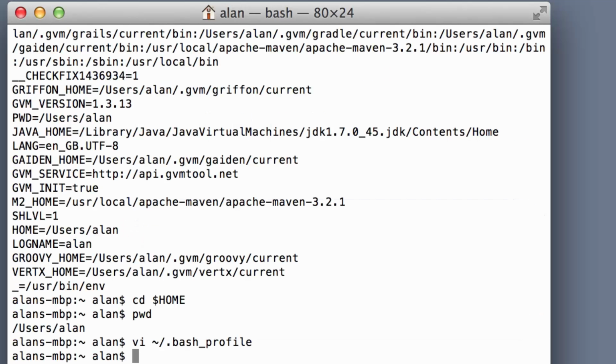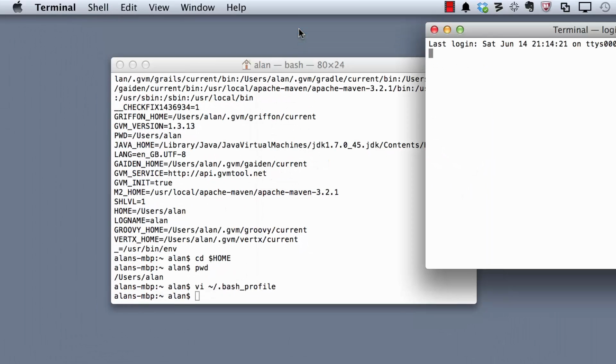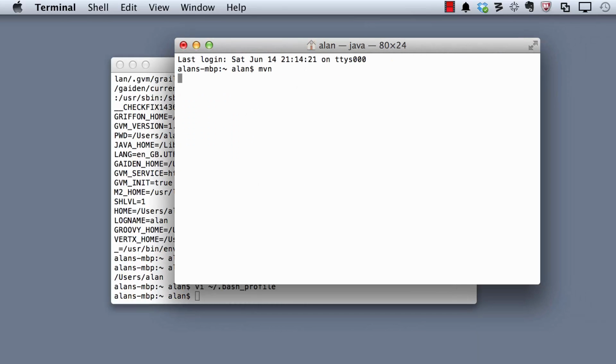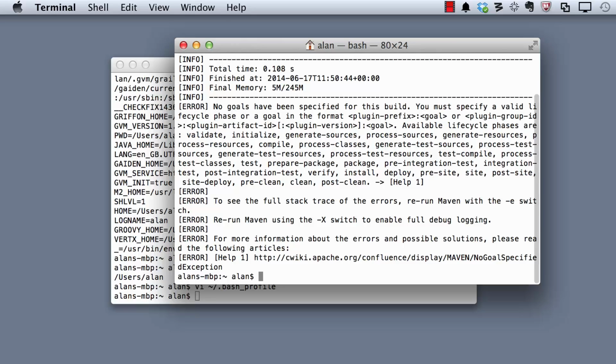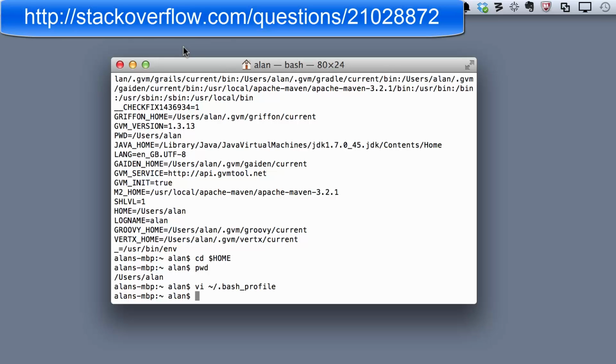Then you should find that when you create a new terminal and you type Maven, it should all be working fine. So it's an extra step where we have to add the exports we want into the bash profile.